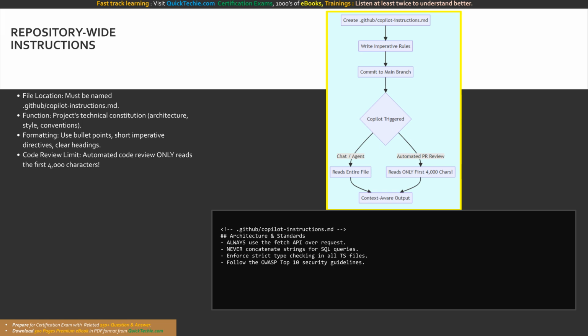An effective repository instruction file should provide a concise overview of the project's purpose, explicitly define the expected folder structure, and mandate specific coding conventions. For example, you can enforce the use of early returns, mandate camel case variable naming, or strictly require parameterized inputs for all database queries to prevent SQL injection.